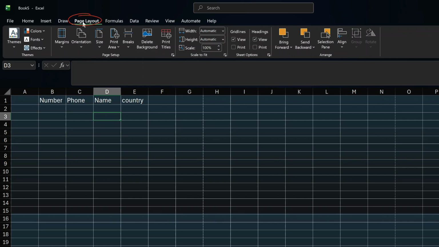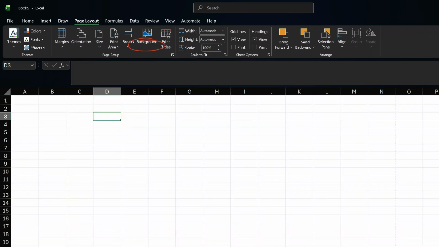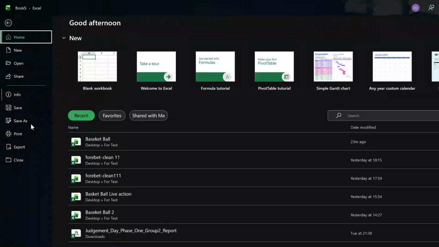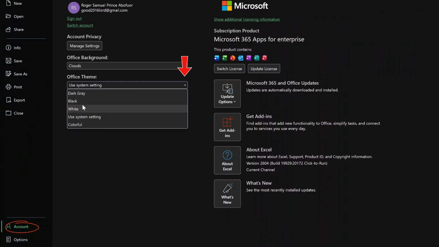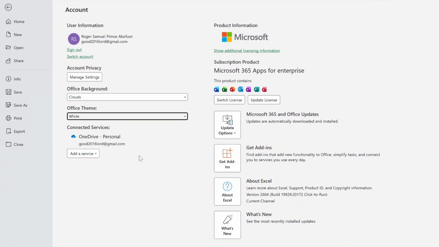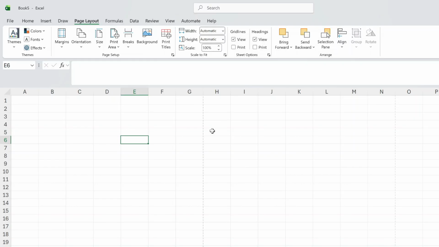So you still go back to Page Layout, then you delete this, and automatically it's back to white. You go to File, you go to Account, you choose the white, and automatically everything is back to normal.